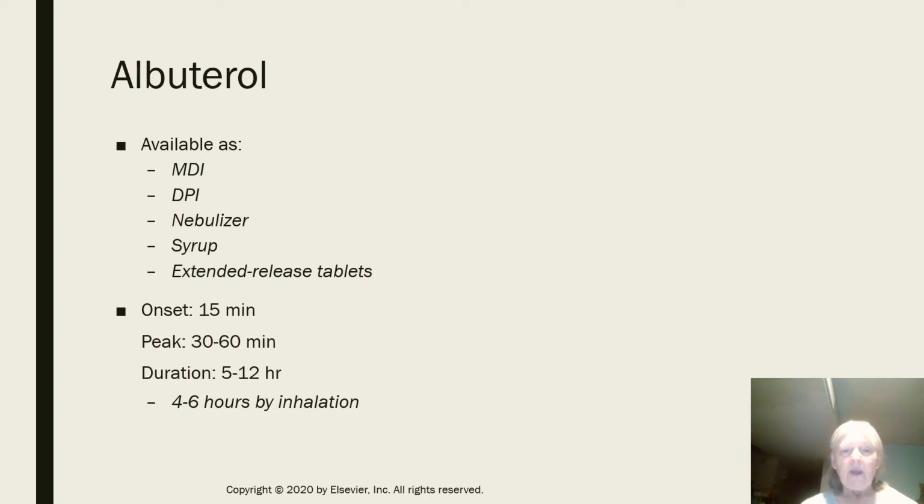And there you see onset about 15 minutes, peak 30 to 60 minutes, anywhere from 5 to 12 hours. The tablets last a little bit longer, about 4 to 6 hours by inhalation.